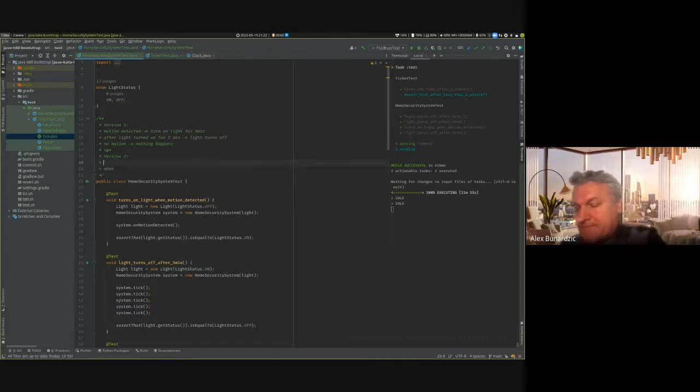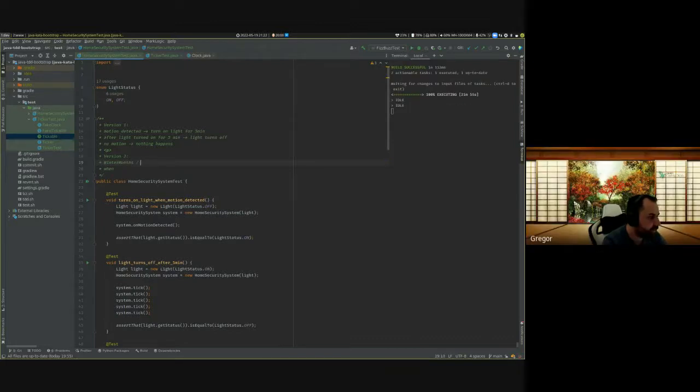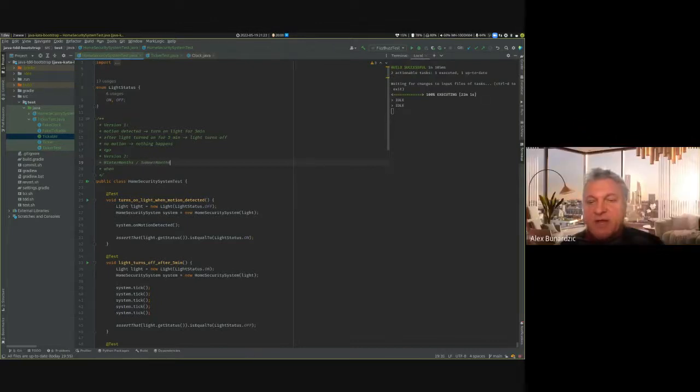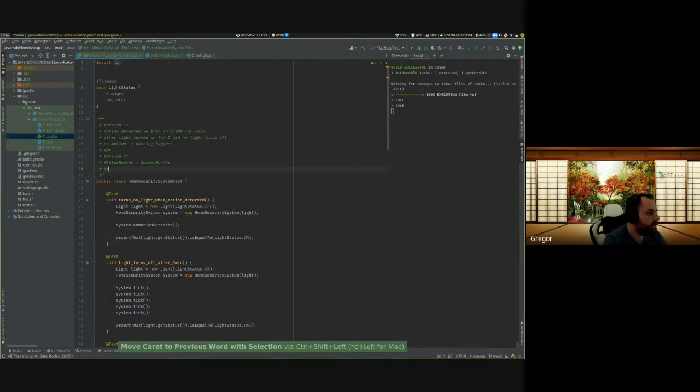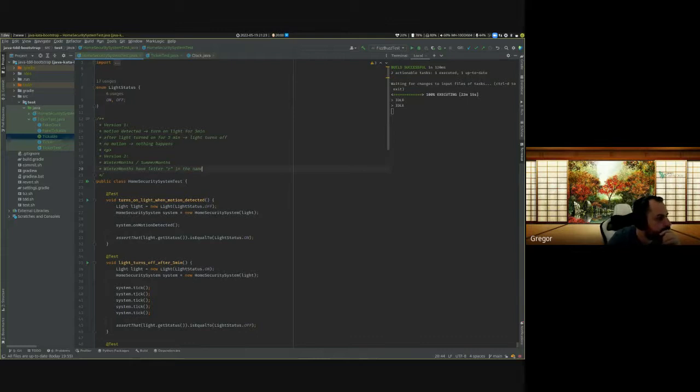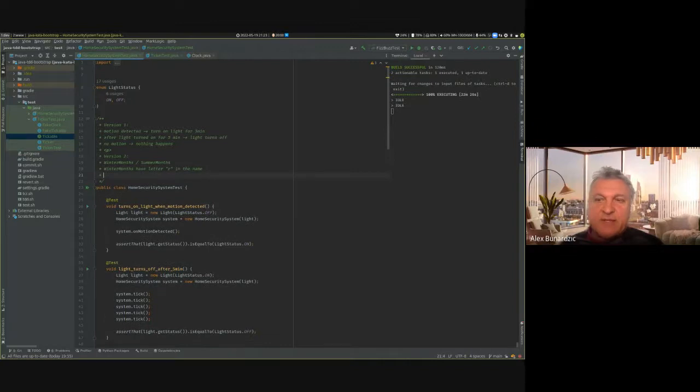So there are winter months, and there are summer months. And winter months have the letter R in the name. Summer months don't. That's clear. Okay. And when in winter months is daytime? Let's say from 8 in the morning to 18 in the evening, 6 p.m.